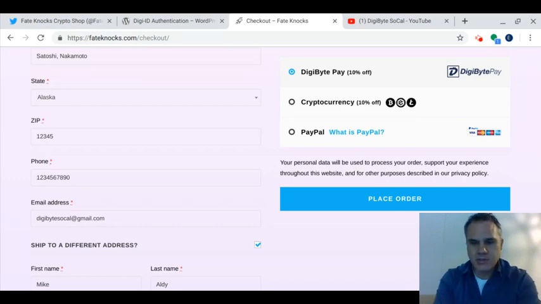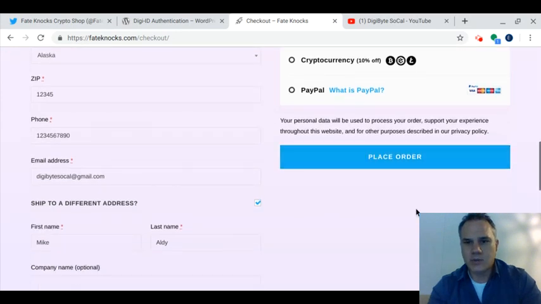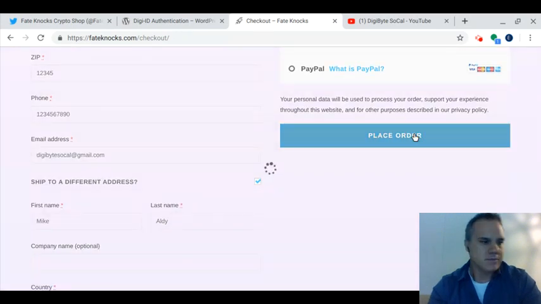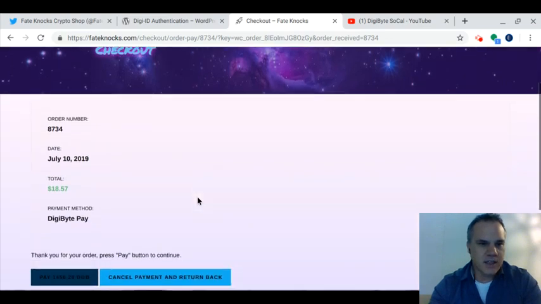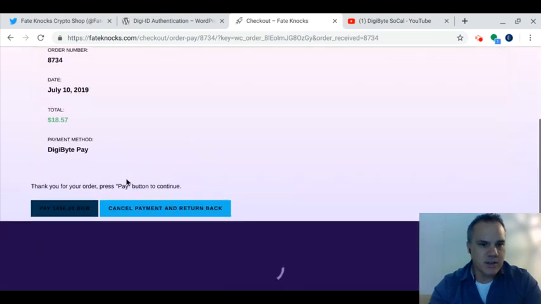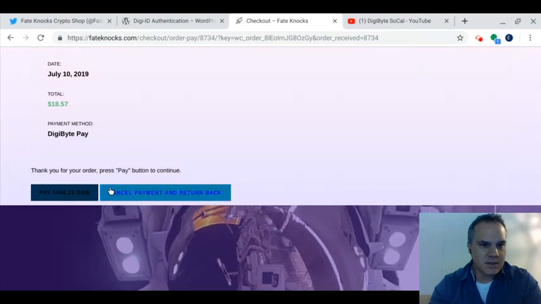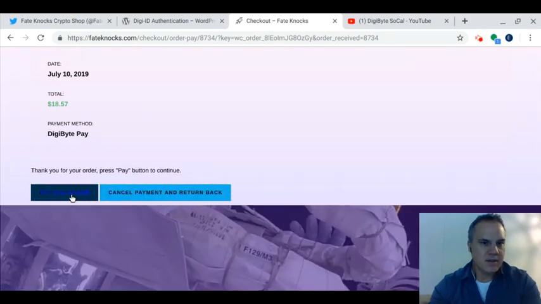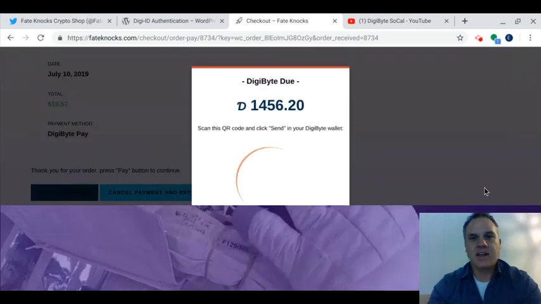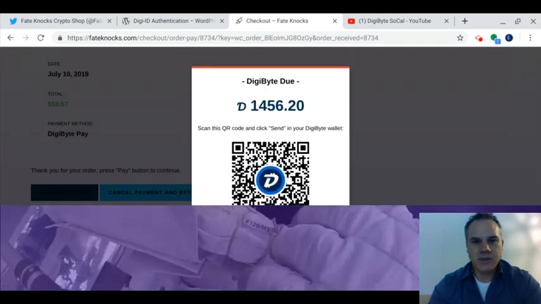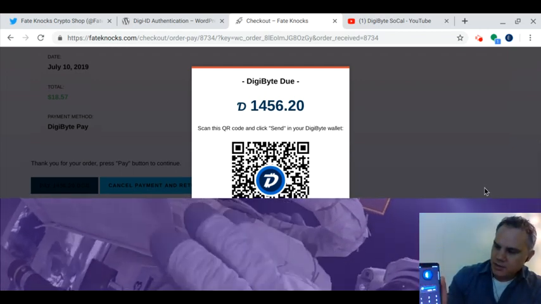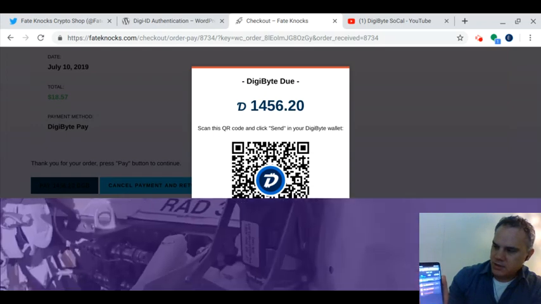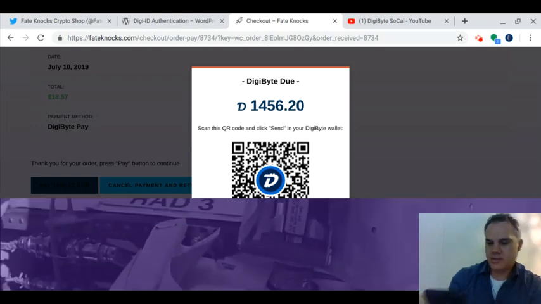So now that that's ready, I'm going to go ahead and click place order. And this will provide us with the order number, today's date, the total, and the payment method. So we can either cancel if we want to go back, and then we'll say pay with DGB. So let's select that. Now it creates the QR code for us to scan, and I want to open up my mobile wallet here. And all I need to do is scan the QR code. And all right, let's see.